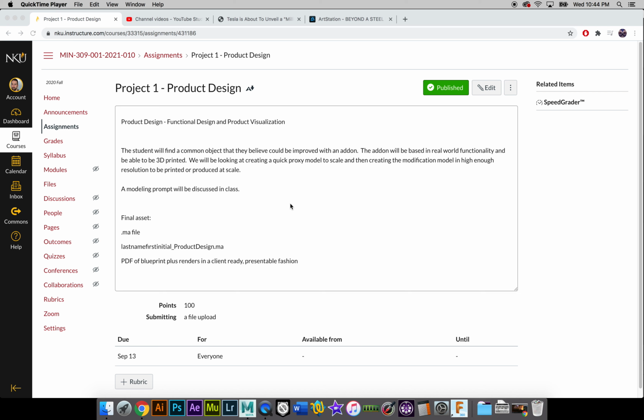So the proxy models are a close representation, but it's not going to be your finished model. You're not going to build your finished model off of that per se. You're just going to use it kind of as a scale. All right.